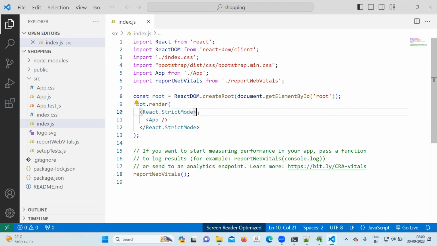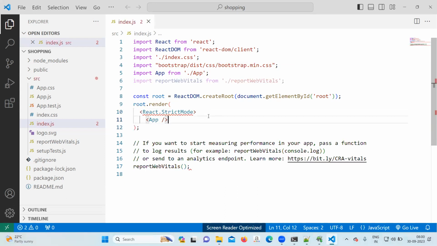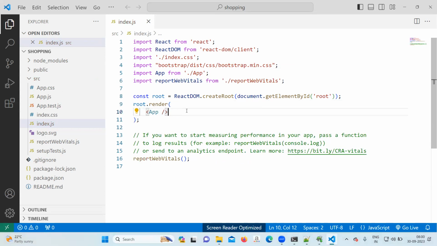Since we are in this file, strict mode is there, remove that. Else it calls the same script 2 times. Strict mode is written here, you can remove it. It is not going to give more impact, but while writing the code, the same script will execute twice. Let it be only App here.